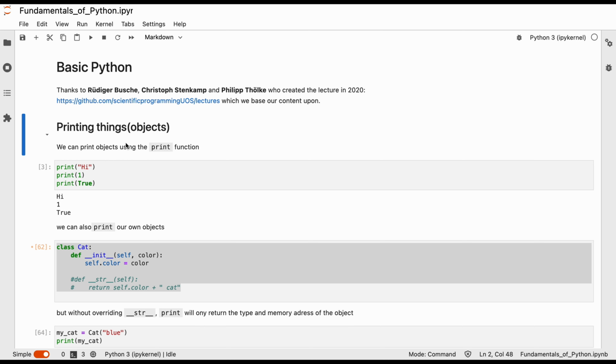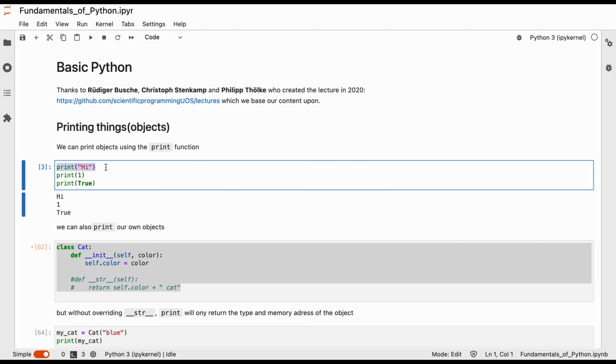First we have the print function. If you successfully solved the first homework, you should already be familiar with this function. What it does is that it prints objects. Now you may ask what are objects, and we'll come to that in a second. For now we can see that we can print this hi message here and the number 1. And printing these things is not really interesting because their output looks the same as they look in the code.